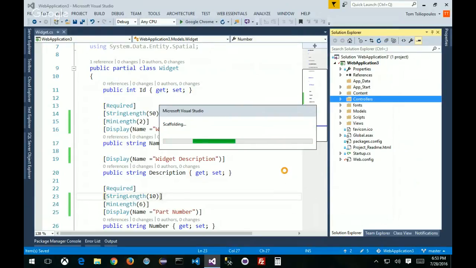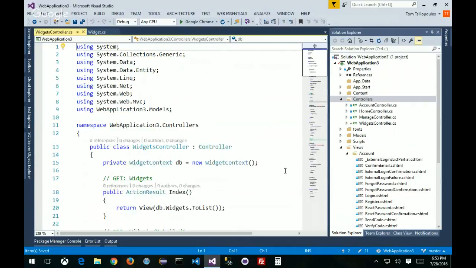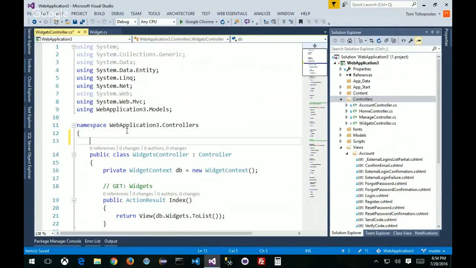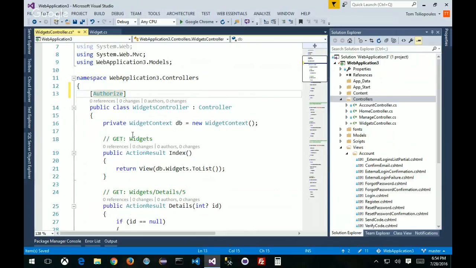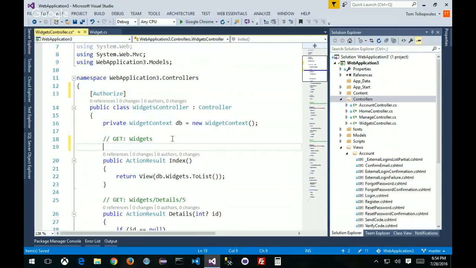Okay, let's see how I can do this. And I'm going to say right now that I want to lock down from the get-go my entire controller, right? So I want to lock down my controller. So I'm going to say authorize. Except what I want to do is show the list of widgets, right? So I want to go into my widgets and use allow anonymous, right?